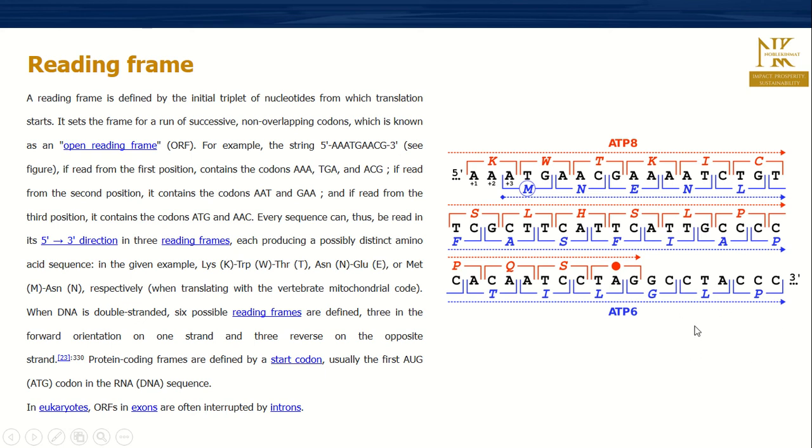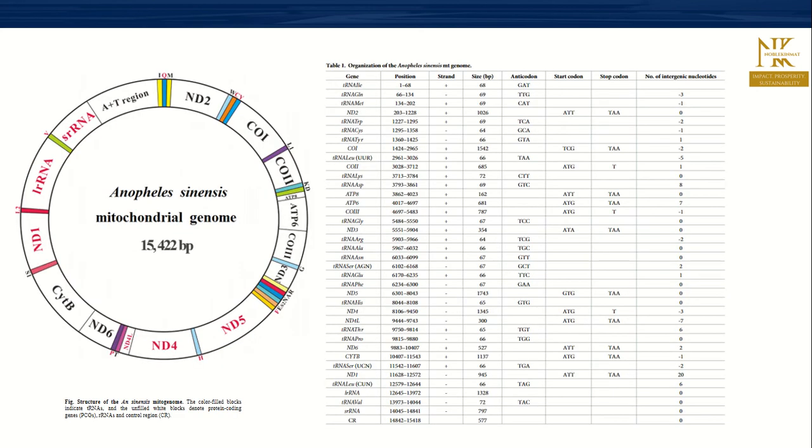a set of genes, and that is called the open reading frame. The open reading frame is the point at which you begin reading the genes. So it is defined by the initial triplet of nucleotides from which translation starts. It sets the frame for a run of successive non-overlapping codons, which is known as the open reading frame. So that is a short explanation about that.